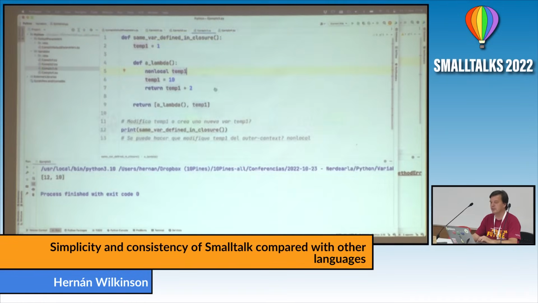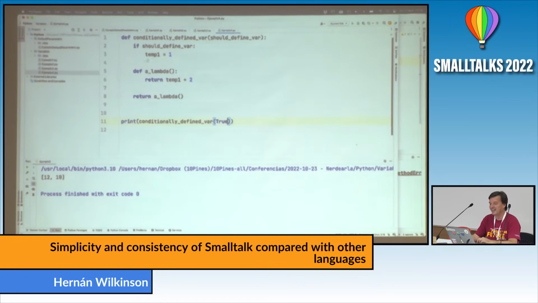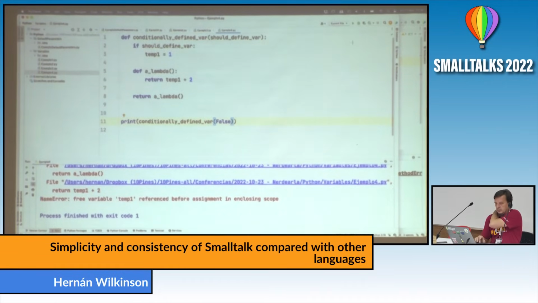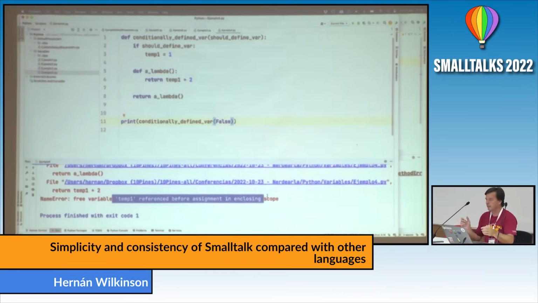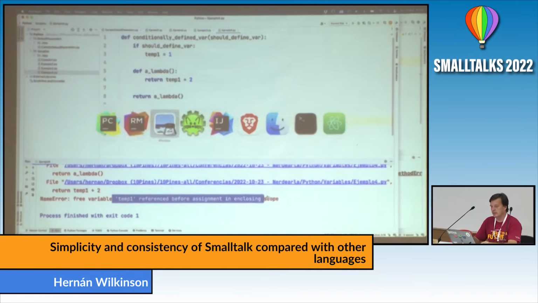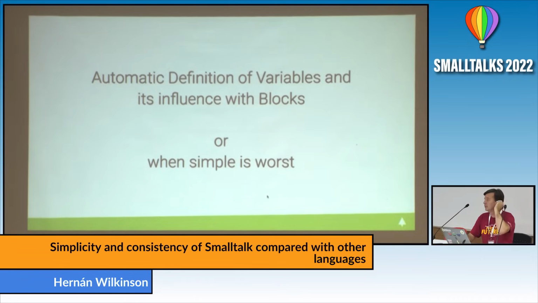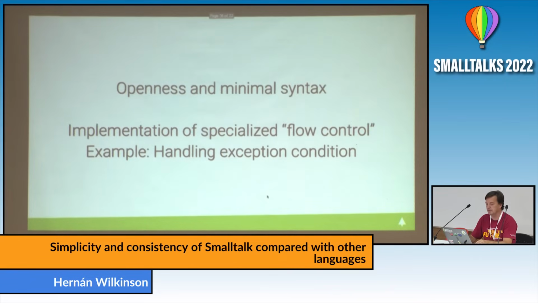What happened with Python? If we run it with true, it works as expected. With false, compile error. Reference before assignment and so on. So this idea that looks simpler is not that simple when you start using blocks and those kinds of things. And defining variables is a good thing when you have blocks.